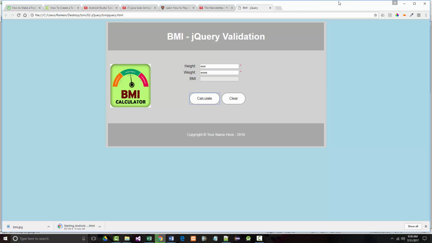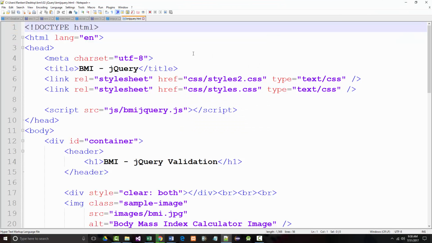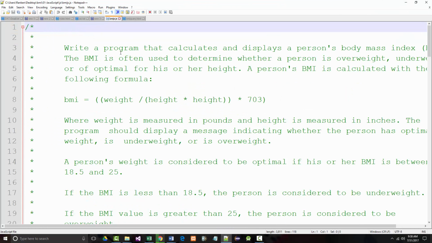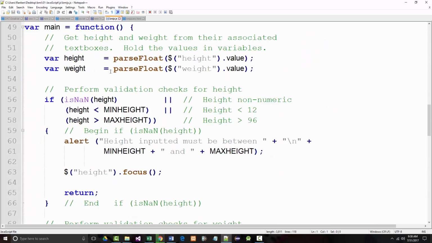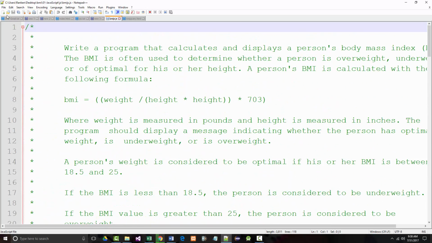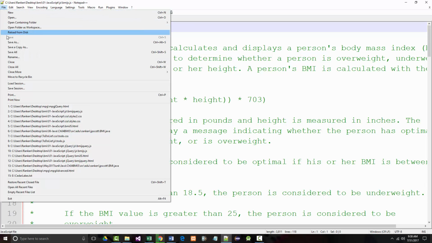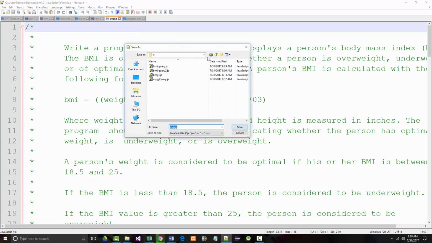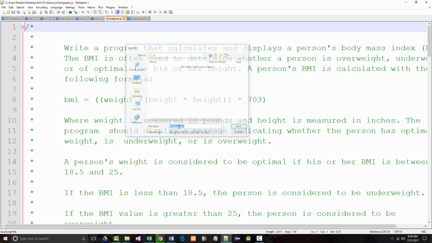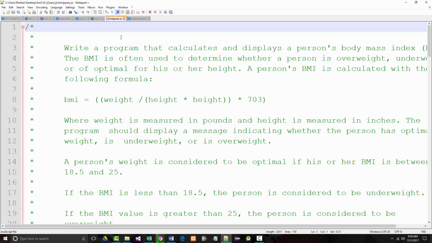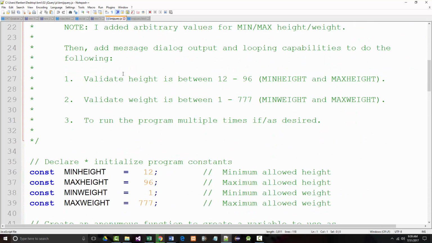Okay? All right. So the first thing I'm going to do is go over to my BMI.js file, because I can use a lot of this, and I mean a lot of it. So I'm going to do a file, save as, and go over to my jQuery JavaScript folder, and again there's nothing in there, and I'm going to put in BMI jQuery.js.